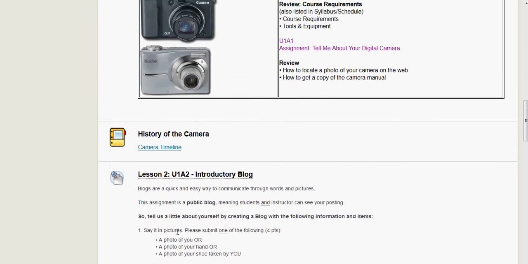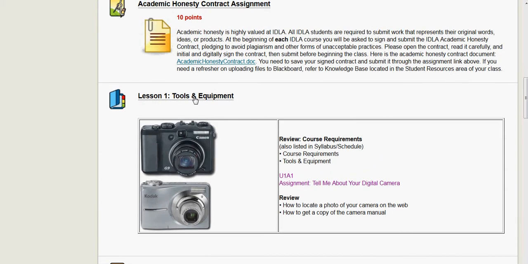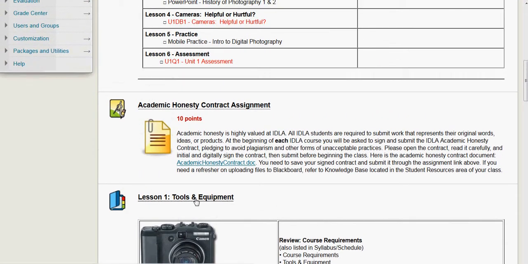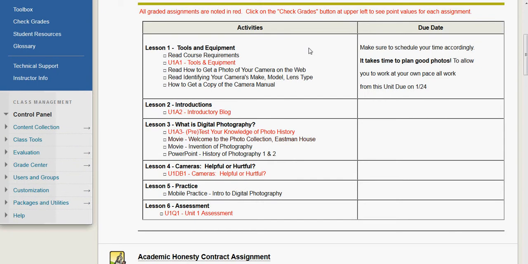You need to just make sure that you are navigating and taking the time to go through each one of these. Okay, if I come back up here and I look at this, tools and equipment, it's again telling you read course requirements, and then it has the assignment here that's going to be graded, and it also tells you the information that's in lesson 1, which we saw when I scrolled down, which was that information that was here.